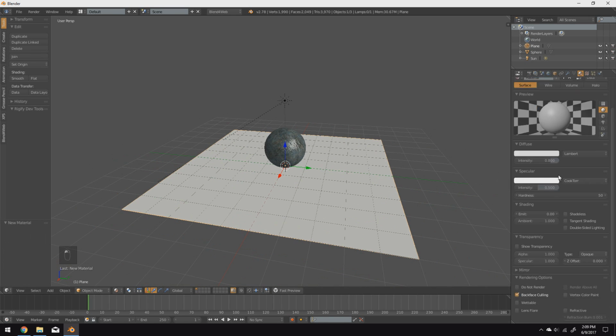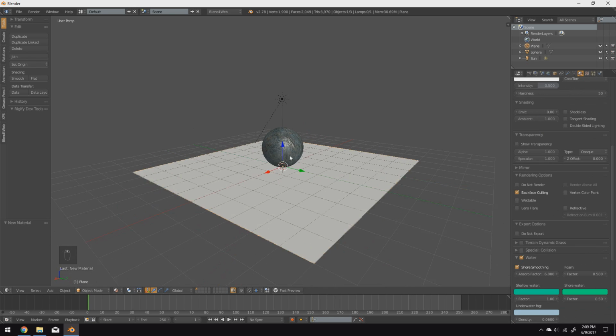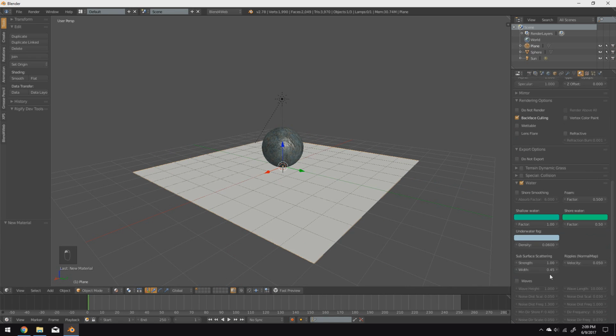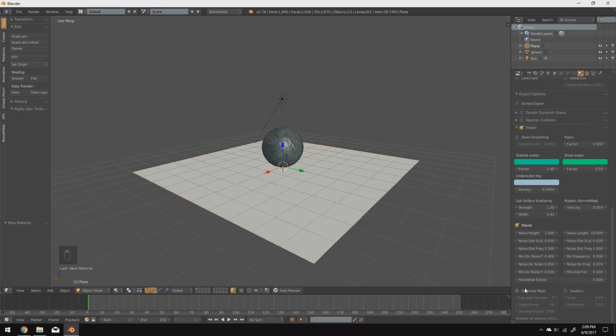So if I were to click new here and come down to the very bottom, if I were to create a new material and come down to the very bottom, we can check this little option that says water. And it's a special water material, and it basically turns this entire plane into an ocean. So I'm gonna just turn off shore smoothing because we don't have a shore. But you can also change things here like waves. You can see it's just got all sorts of settings. I'm gonna leave caustics off. But you can see we have shallow water, shore water, underwater fog, subsurface scattering, ripples, width, waves, all sorts of different things that you can play with. Like there is a lot here.